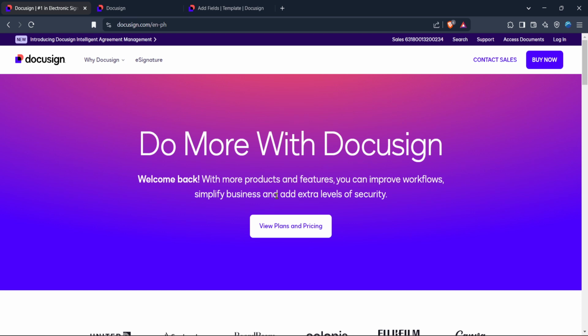First, you'll want to start by heading over to the Docusign website. It's a hub for electronic signatures and intelligent agreement management, where you can create, send, and manage documents securely. Once you're on the homepage, look for the Login button, typically located at the top right corner of the page. Go ahead and click on Login to access your Docusign account. If you're not already logged in, enter your credentials to proceed.